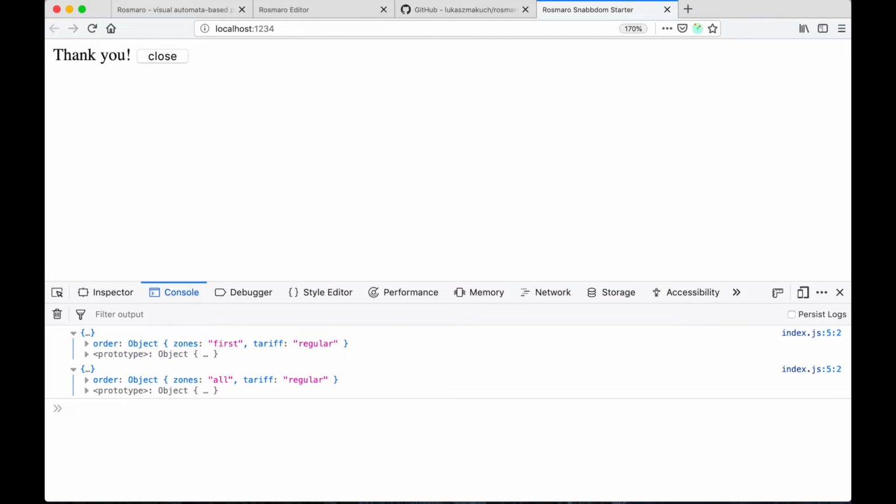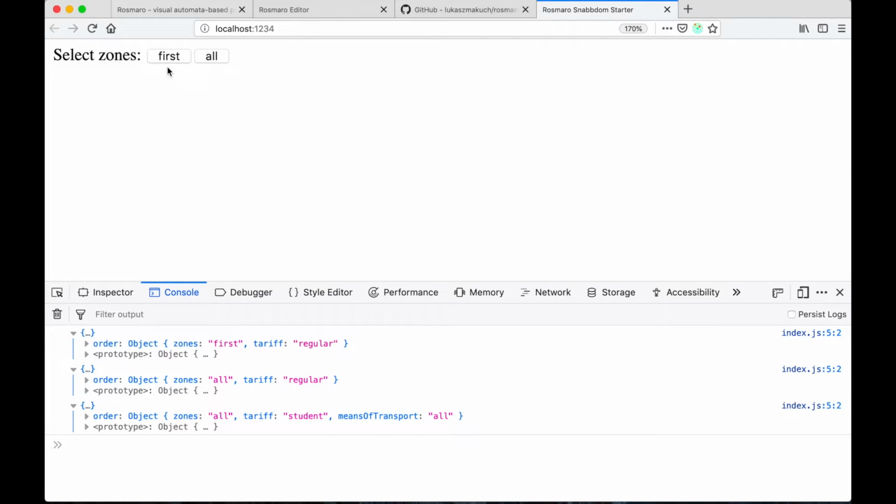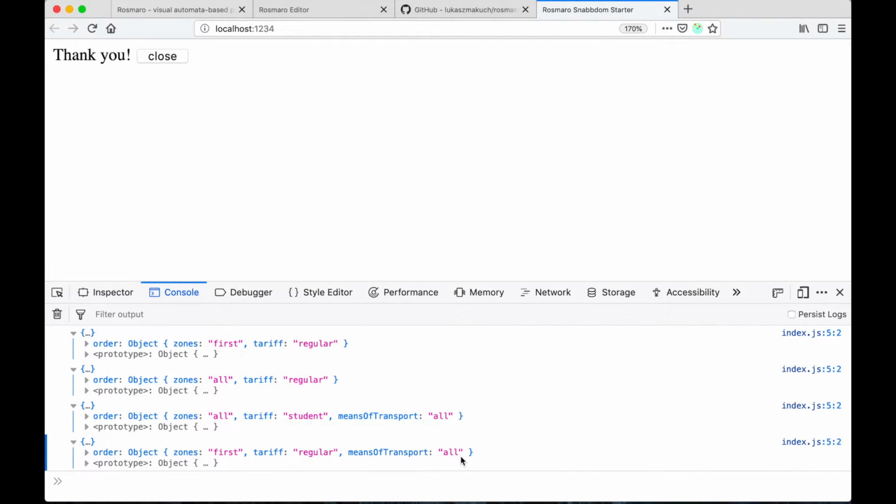For example, here we first order a regular ticket for the first zone and see that the data is correct. It contains exactly what it needs to contain and nothing more. Then, we also order a ticket that specifies means of transport. Finally, we run into an issue by ordering a regular ticket for the first zone. It contains one extra field we don't expect to be here, that is, means of transport.